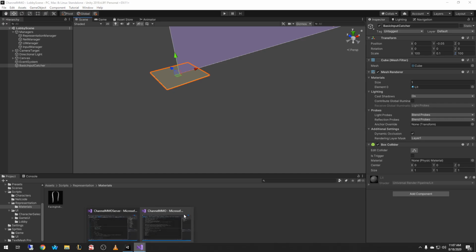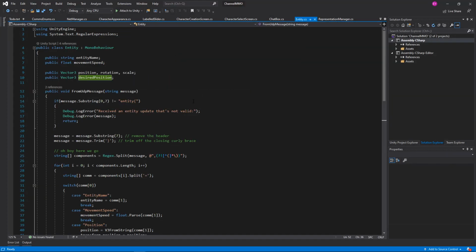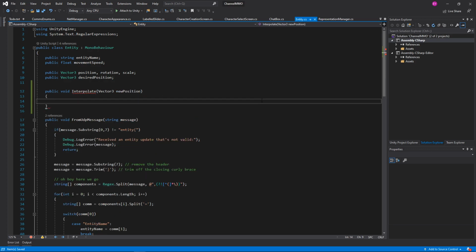Excellent. Now it is time for a fair amount of code work. So let's hop into here, and we'll go into Entity, and we need to start working on our actual interpolation. So let's go ahead and create ourselves a new method here, public void interpolate, and this is going to take in a vector3 new position. Wonderful. So what this does is it will interpolate our current transform.position, not our recorded position, but our transform.position, towards new position based on our movement speed.